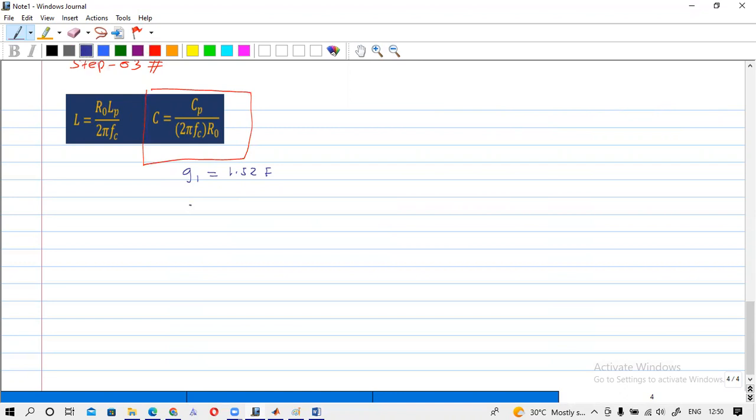So I'm going to calculate the C1. This CP is the G1. CP will be our prototype value. The P here is for prototype capacitance. It is written as CP, but we denote it using G. Don't worry.